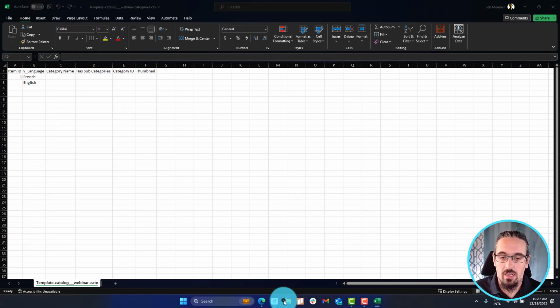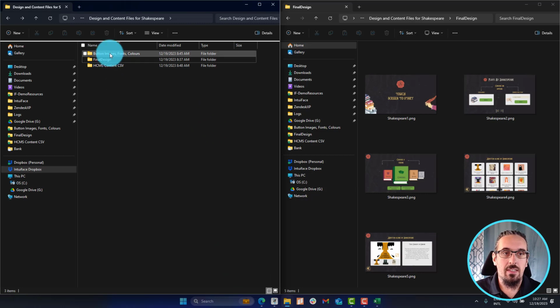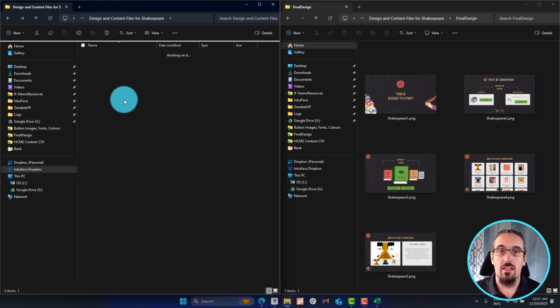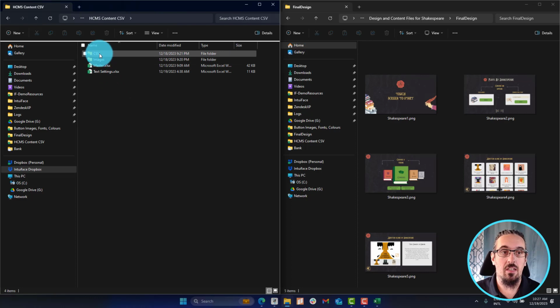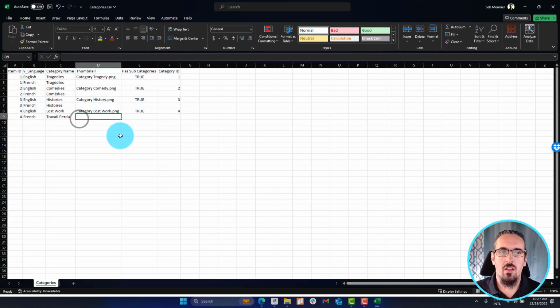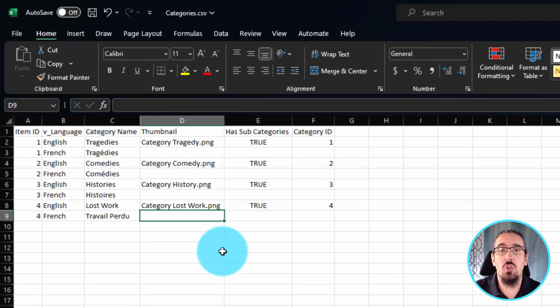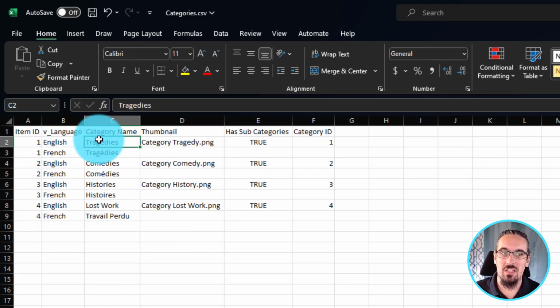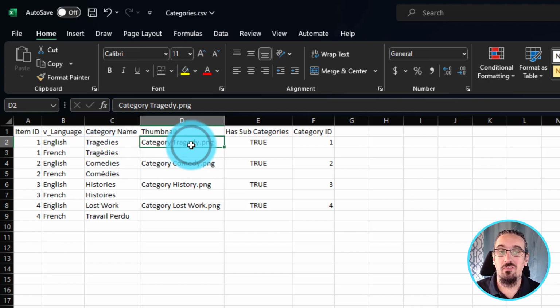For the webinar, I have prepped here some CSVs. So let me show you what the version that I'm going to upload looks like. I'm going to go into CSV, and we're talking about categories. So this is the CSV for the Shakespeare version that I'm going to upload. We have 4 categories, 8 rows, because we need the French name and the English name. We have the thumbnail, which is the same for both languages. We have, do they have subcategories? Yes to all of them, and that's their ID.